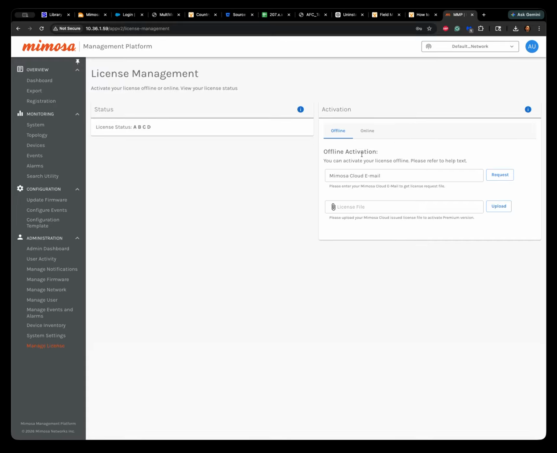Offline is you can put your email or the customer's cloud account information in here, hit request. This creates a JSON file. You then upload on their Mimosa Cloud account if they have licenses installed, and then it will give you a JSON file that you can upload back here to activate licenses.